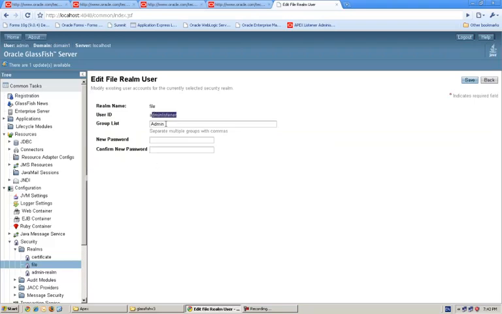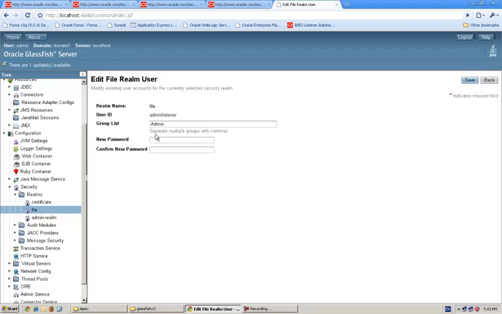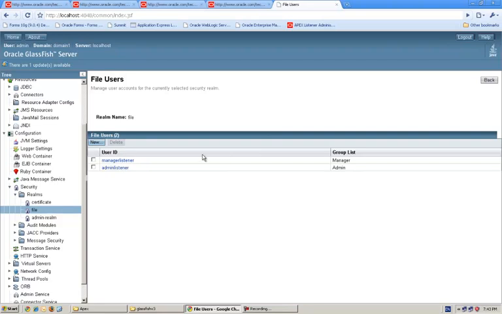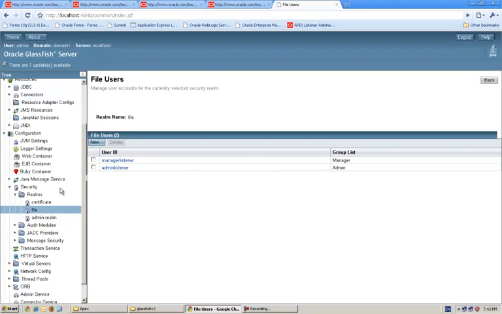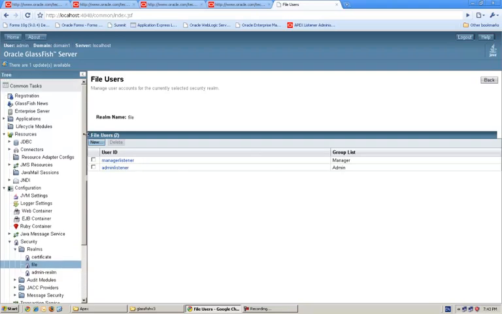When we create, we need to give a username and the group list. Actually this is a very important step. These are case sensitive, and you cannot create groups in the Glassfish server. I'm not able to find it, so you just write a name here and specify the password, and same thing with the manager listener. Let me demonstrate how. We'll use the admin listener group and just write a name. Another one is the manager group.